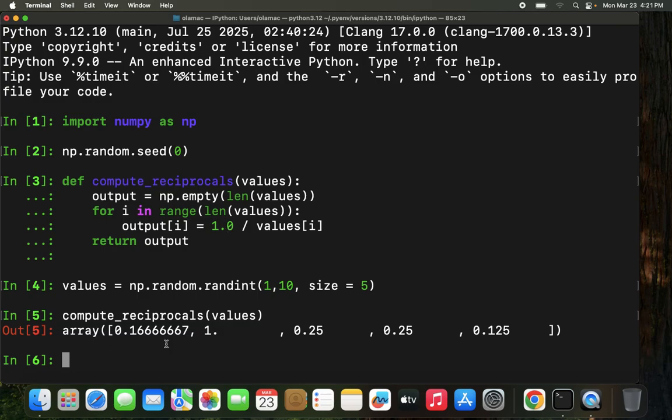Now, the slowness of this is not quite apparent at the moment, because when you look at the data, we are computing the reciprocals of just 5 values, which is quite small. We can perform the same operation for a larger dataset, and from there we can see just how slow this approach is for such an operation.